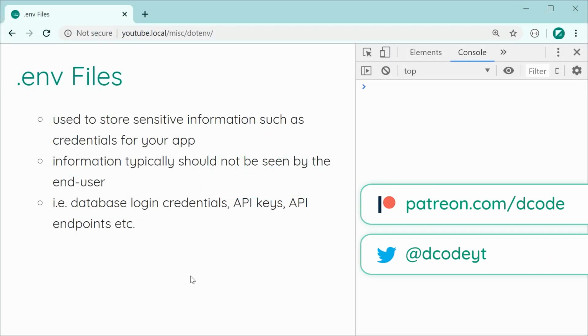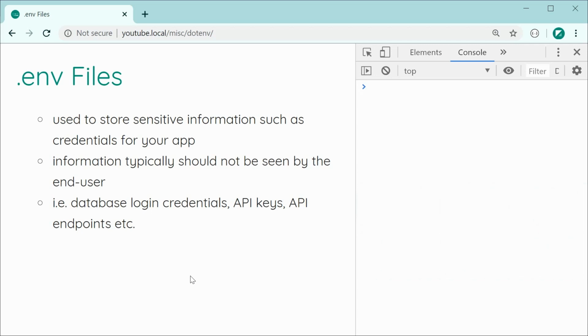So today I'll be covering .env files. Essentially, .env files are used to store sensitive information such as credentials for your app. Typically that data should not be seen by the end user. A few examples are database login credentials, API keys, or API endpoints, etc. It's also worth noting that this data is typically environment specific. If your app is running on different environments, most of the time some of this data is going to change depending on the environment.